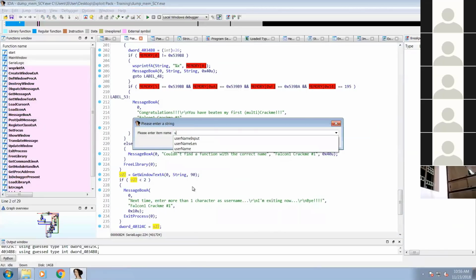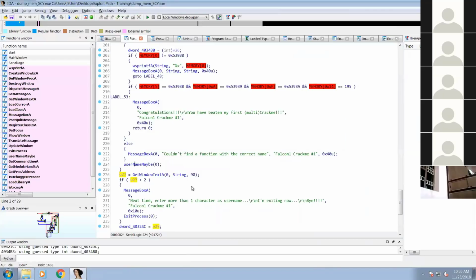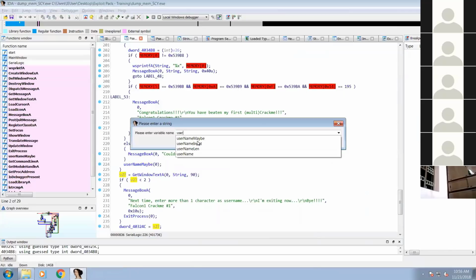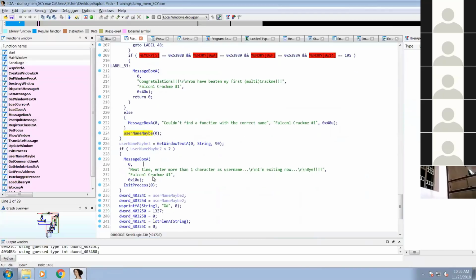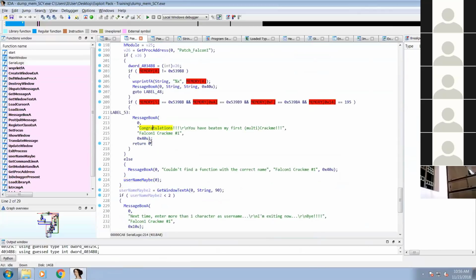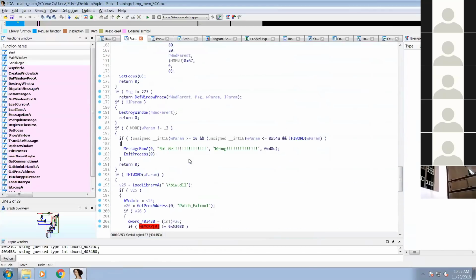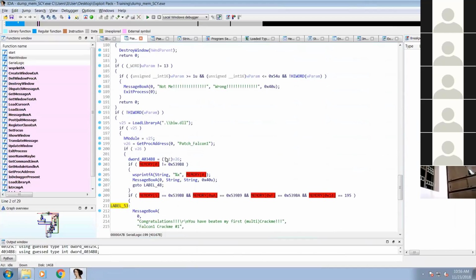Username maybe. Oh, I changed the name of this, so it should be this. Username, maybe 2. I think this is exit process. What I changed, I don't know; I have to check later. Okay, and here, congratulations. So it's going to jump to label 13.